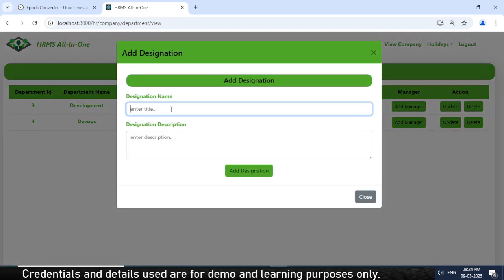But as of now I'll add junior backend, junior Java developer.